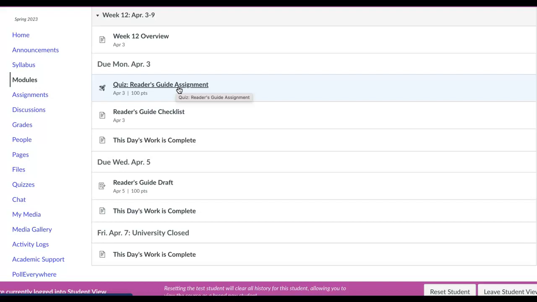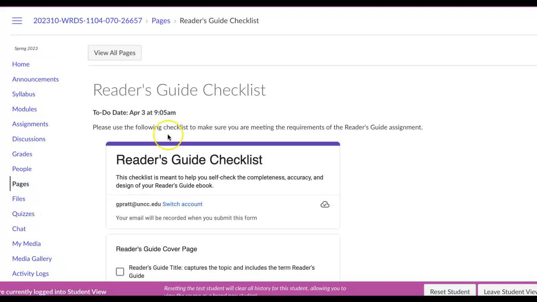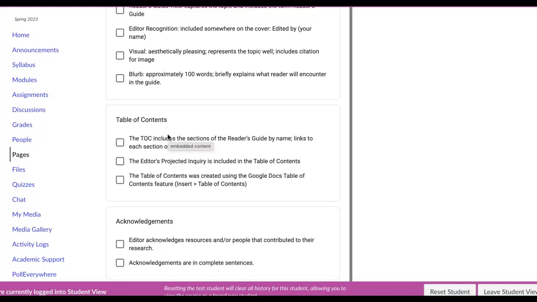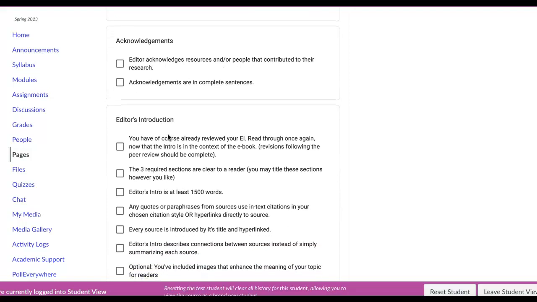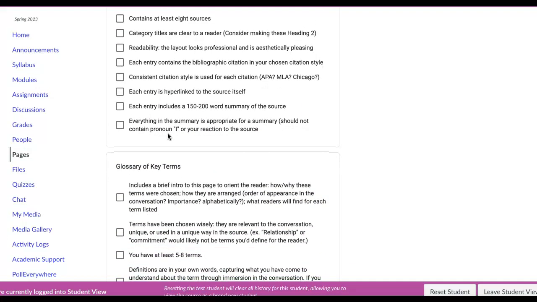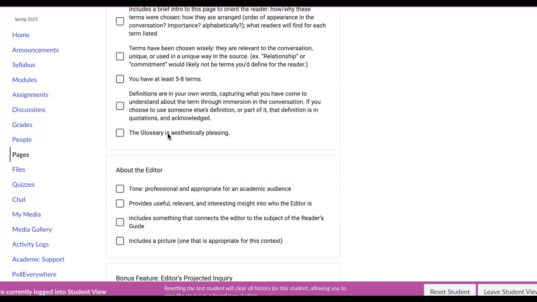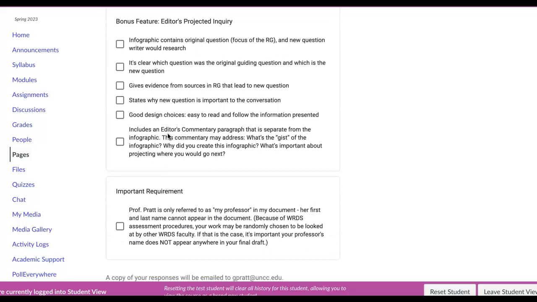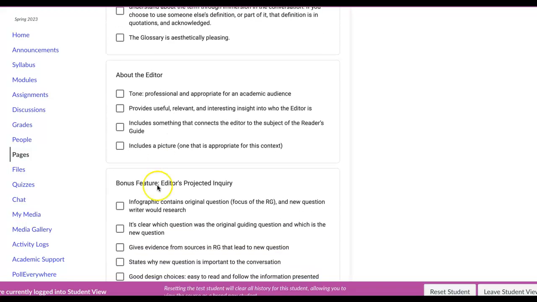And I always suggest that for any major assignment that you have in this class or any other class, that you read it several times to make sure that you really absorb what you're being asked to do. This Reader's Guide checklist is meant to help you as you work on your Reader's Guide. So you might have this open as you're working on it, or look at it before you turn in your draft of your Reader's Guide on Wednesday. But this helps you check that you have everything.